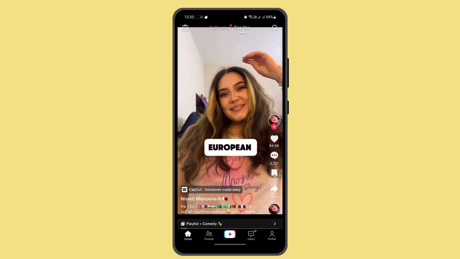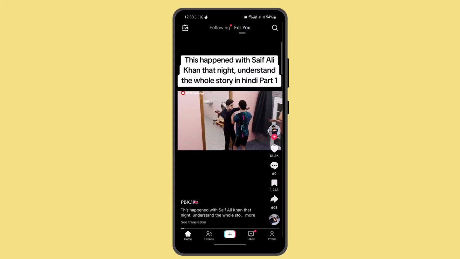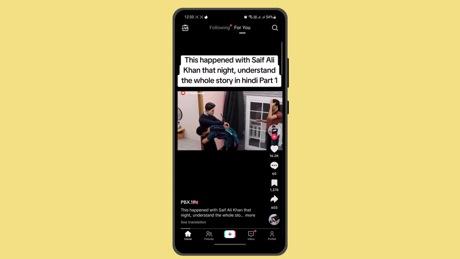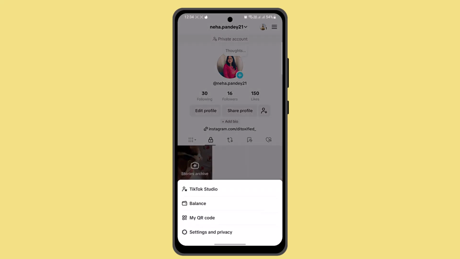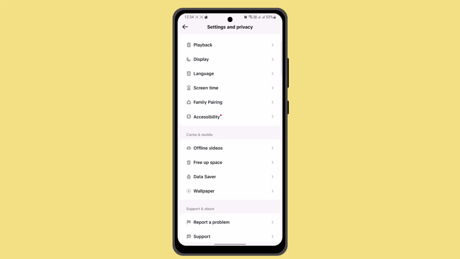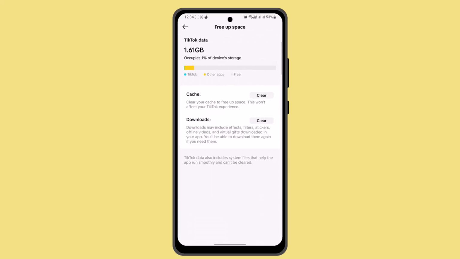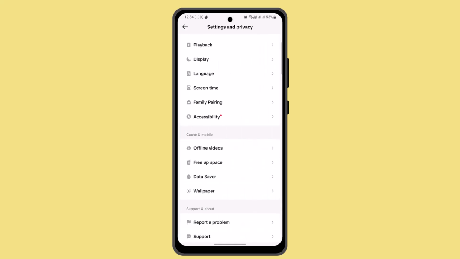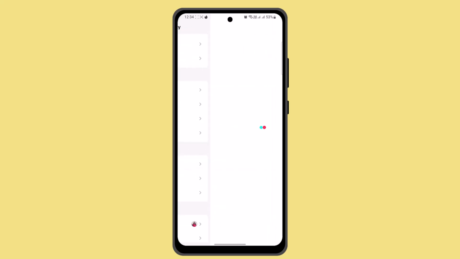If this isn't your case, then you could also go ahead and open up your application, and after which you want to click the profile, and then tap the tab bar icon and go to settings and privacy. Here, first of all, try cleaning your cache, so go to free up space and click on clear cache. Once you do it, the next thing you want to do is scroll down a bit and click on report a problem.